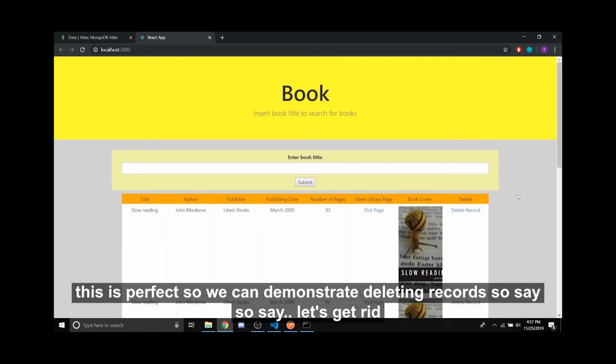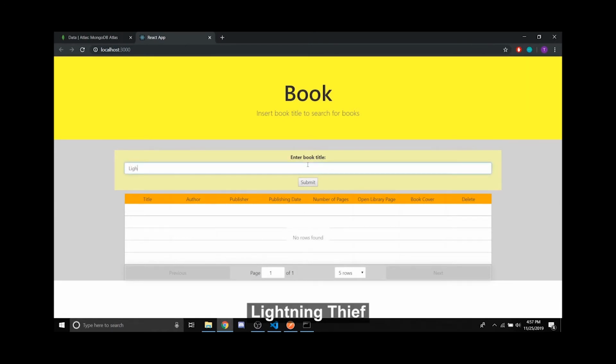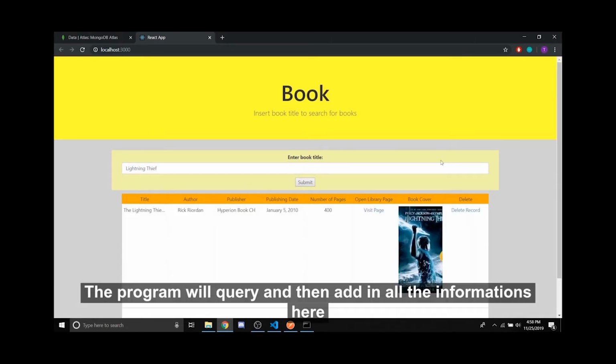So let's get rid of all the records real quick, and if we type in a name such as Percy Jackson's Lightning Thief, the program will query and then add in all the information here.